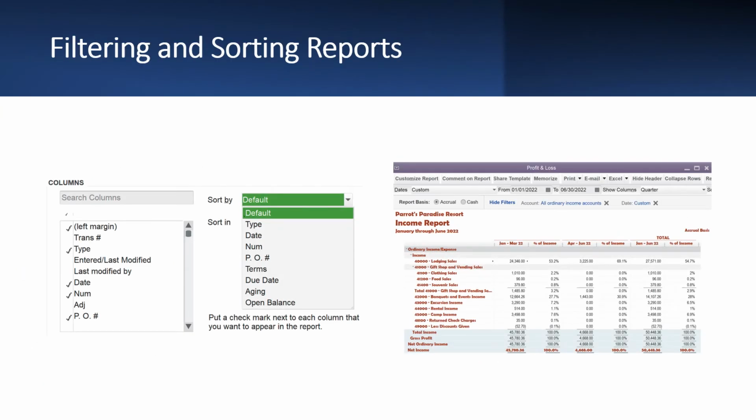Filtering and sorting reports. To hone in on specific data in your reports, you may wish to filter and/or sort your data. Sorting allows you to organize a column of choice in your report in ascending or descending order. Filtering allows you to choose what information to include, thereby filtering out the rest. Reports, unless customized, display all data for accounts, customers, or any other category. Filters can be applied to any report.